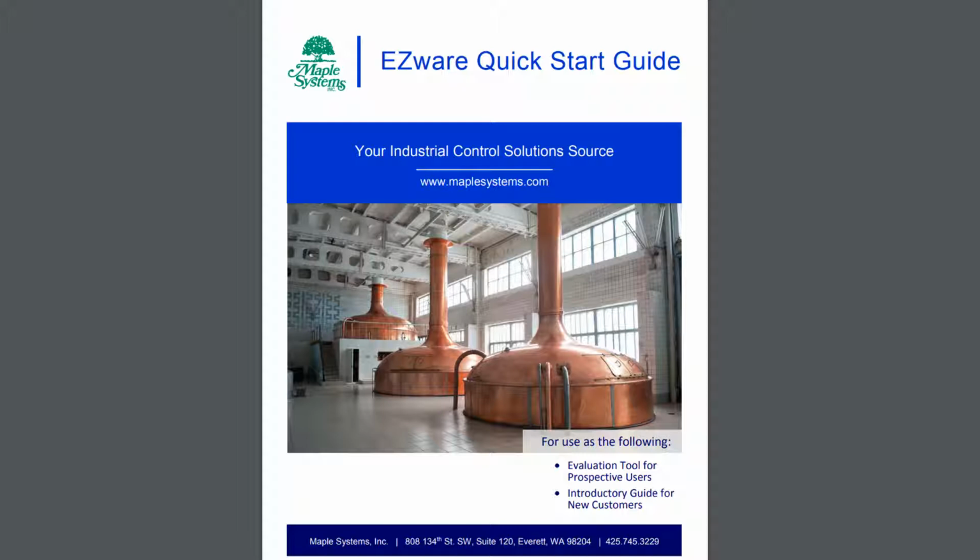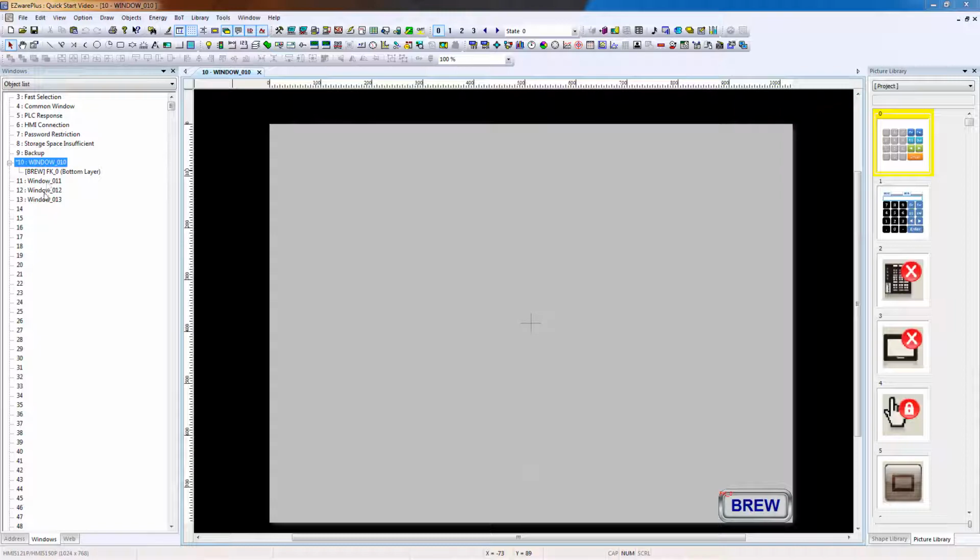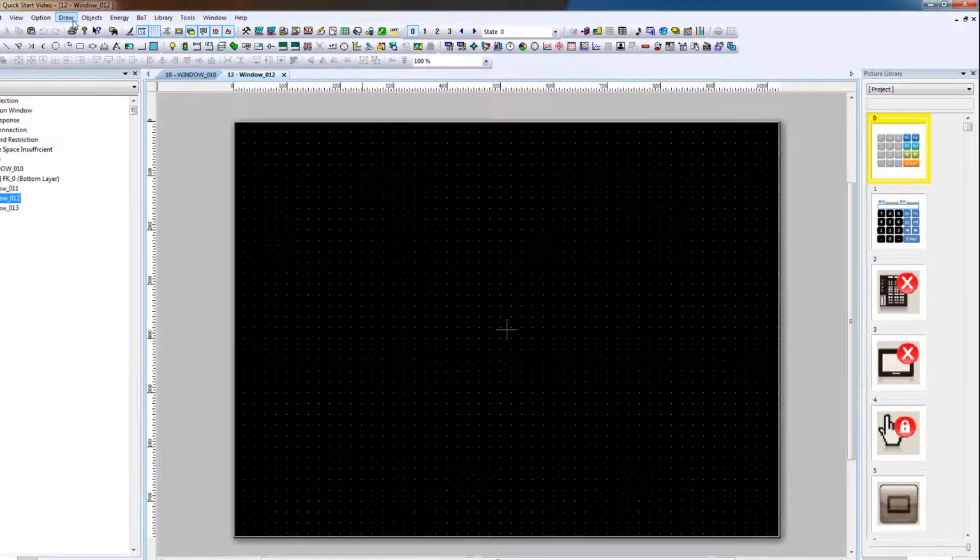Windows 10 will use Windows 12 as the background, and objects on Windows 10 will appear in front of the background image. Windows 11 will use Windows 13 as the background. We will open Windows 12 to place the background image.